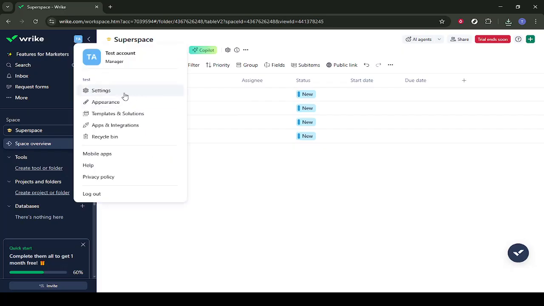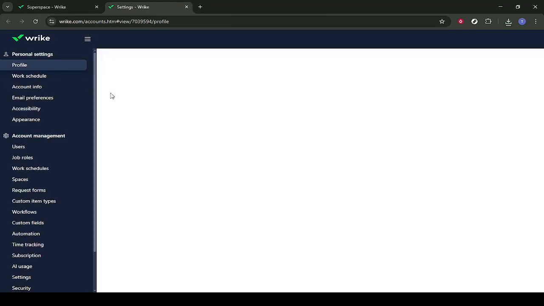In the menu that appears, click on Settings. This will open a new page or tab with your account configuration options. On the left-hand side, you'll see several sections. Look for the one labeled Email Preferences and click on it.